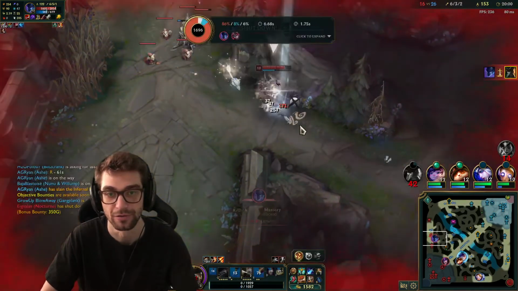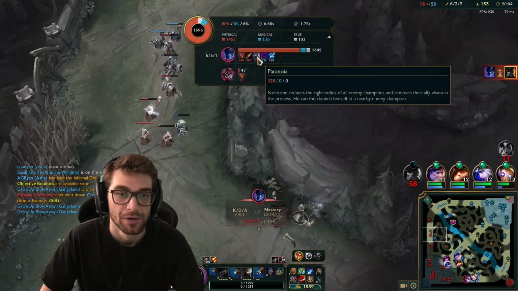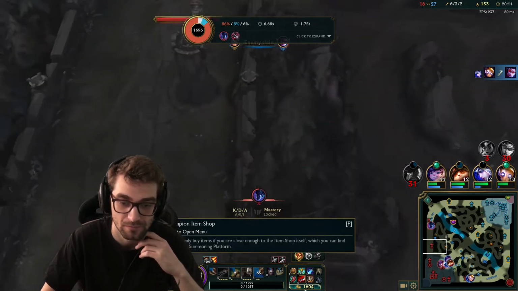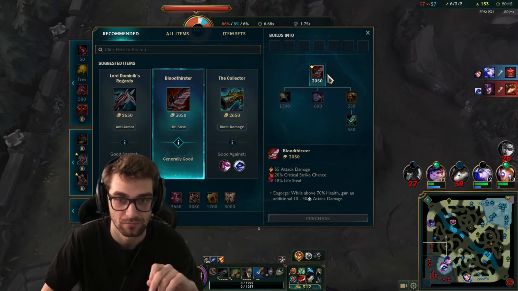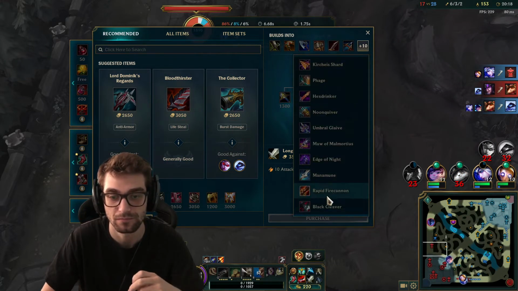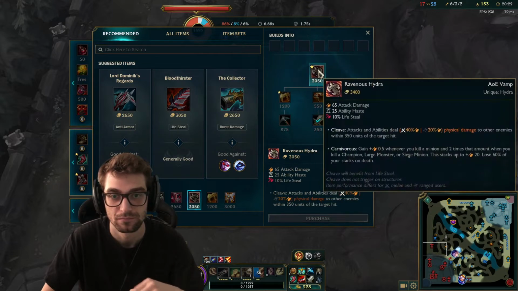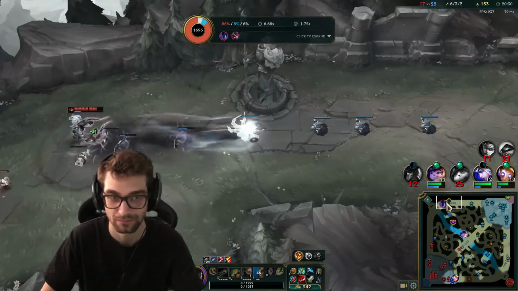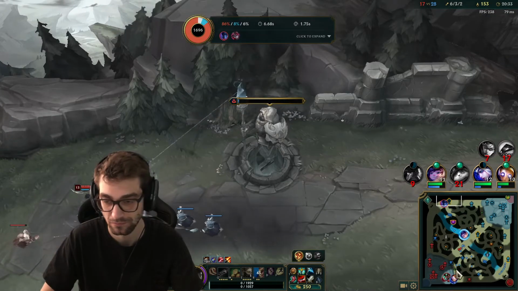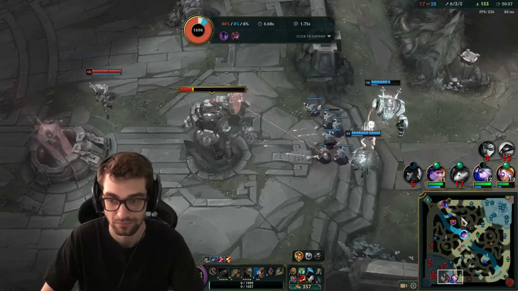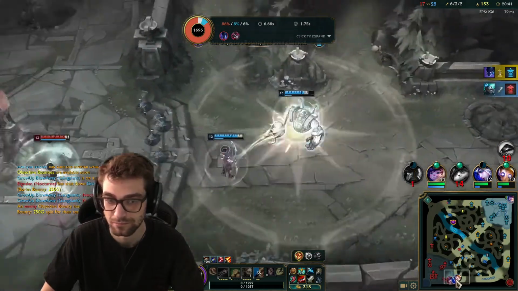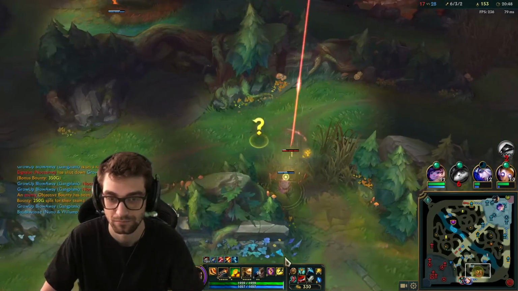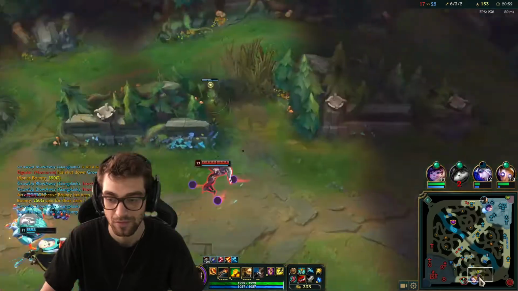That is a very long spell shield duration. An enemy has been slain. Your team has destroyed a turret. An ally has been slain. An enemy has been slain. Destroyed a turret. Ruh-roh.